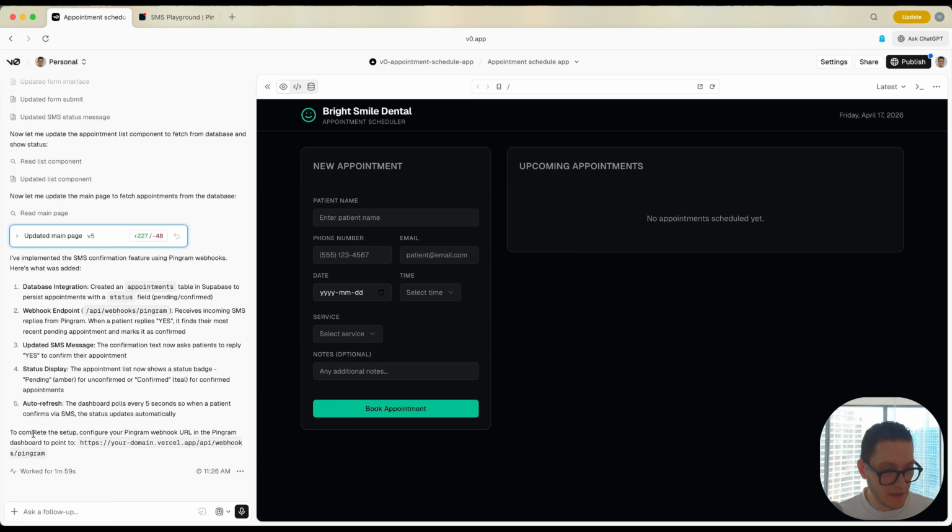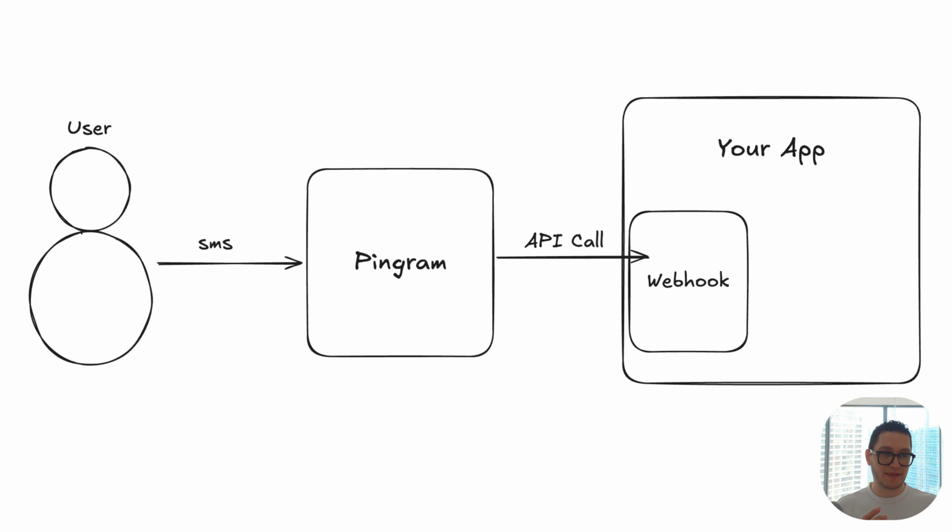Now, here's the thing. SMS comes in, Pingram knows. How does Pingram let your application know? With a webhook, it's an API that's exposed to Pingram. Pingram is going to let that webhook know that SMS came in, and then your application can take care of doing whatever it needs to do.